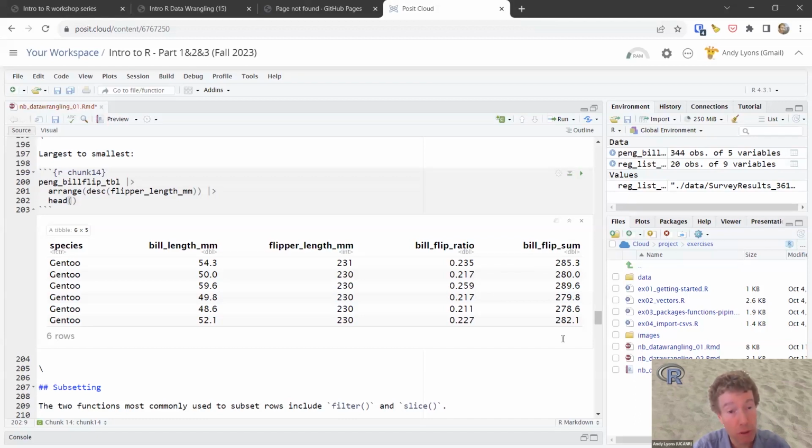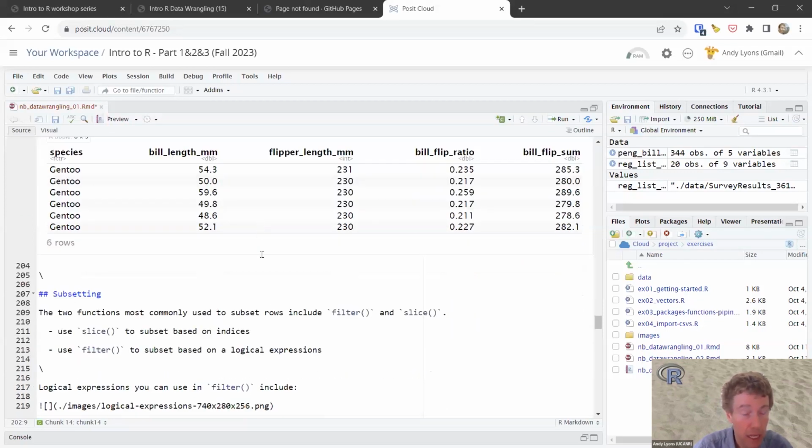I will note though, you might think, well, I want to sort the rows, let me try sort. There is a function called sort. It's a function from base R. It will not work in this context. Sort will sort a vector of values and return a sorted copy of that vector. So don't use sort if you're working with data frames. Use arrange, unless you're using base R syntax with the square brackets. Okay, sorting is easy peasy.